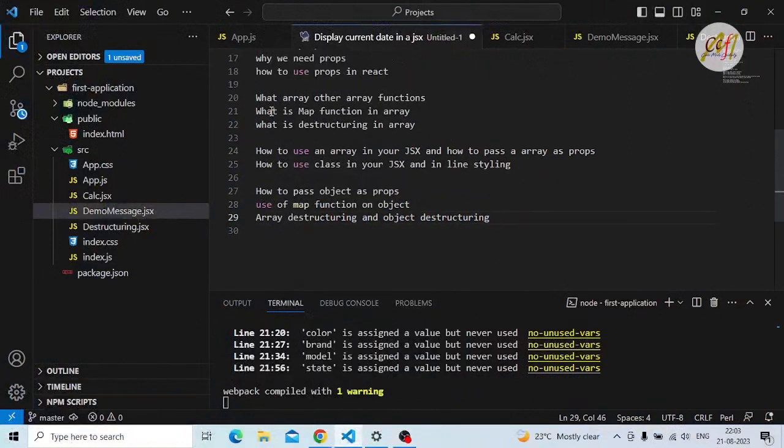Last time we discussed how to pass an array as a prop. We have seen the map function. Destructuring we forgot last time, we'll see it today. And last time we also saw the uses of className and the style property.